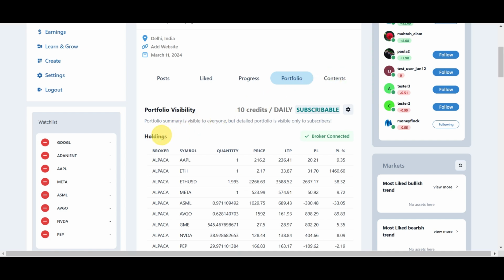This includes key details like broker, the broker managing your asset. Symbol, the asset's symbol. Quantity, the number of shares or units. Price, the current price of the asset. LTP, the most recent price of the asset. Profit/loss, your current profit or loss from the asset. The percentage change in your asset's price.